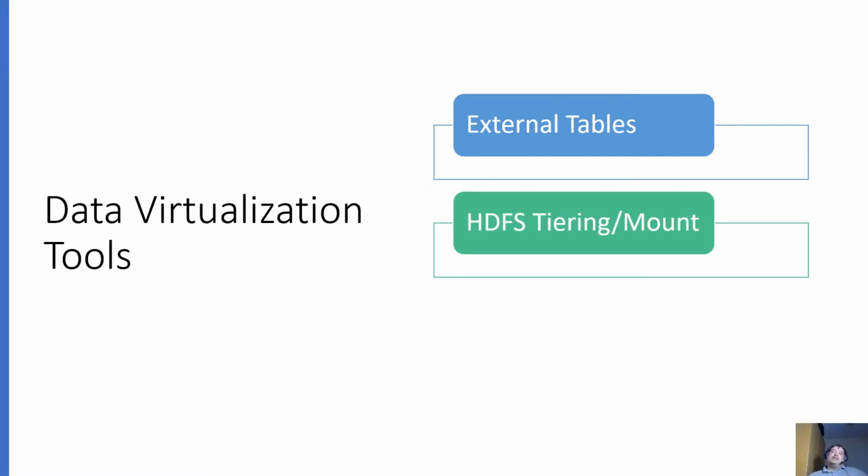ADFS tiering and mount of ADFS. The technical name is ADFS tiering. What's this? SQL Server Big Data Cluster doesn't deal only with SQL. It deals also with unstructured data. We are talking about a data lakehouse environment. So we have an ADFS environment for our SQL Server Big Data environment.